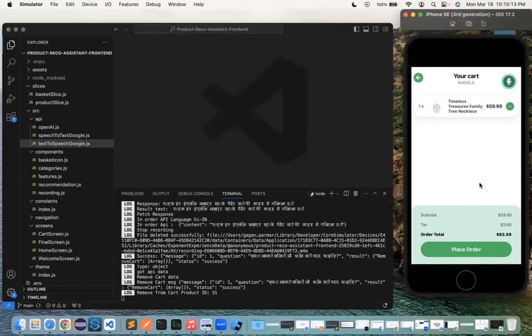So everything is working now, right, in Hindi even now, and I think I'm good. So let's place the order, and then we should be good and done over here again.